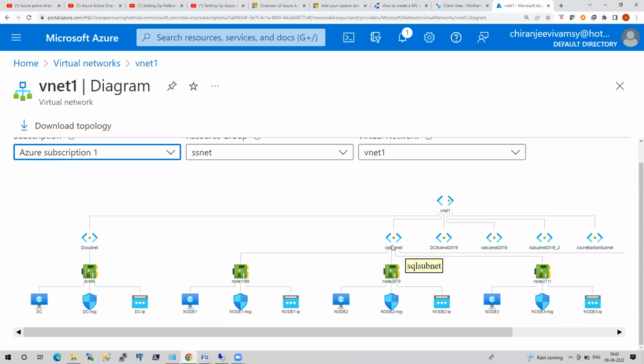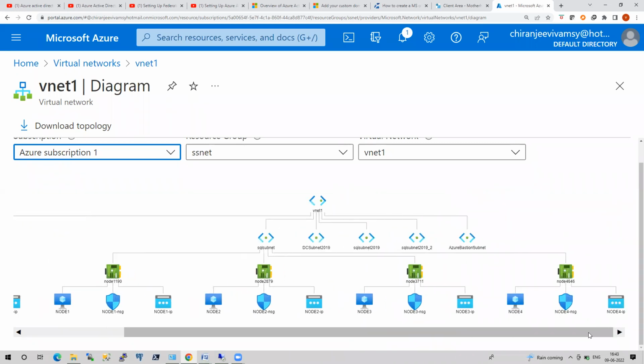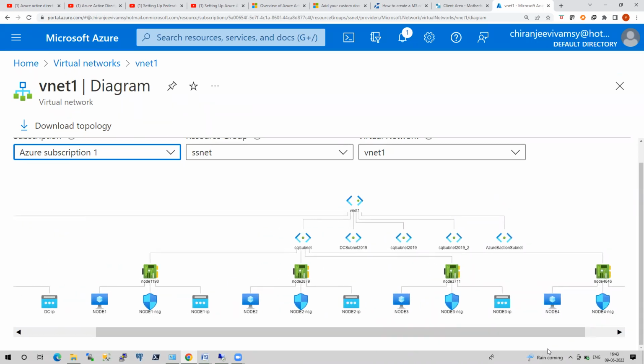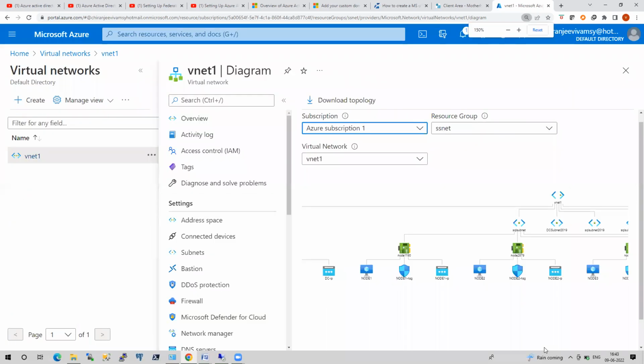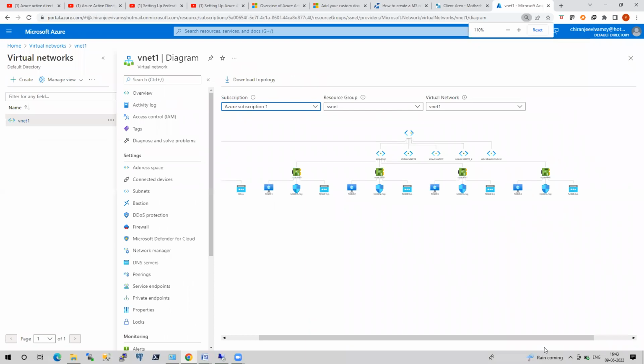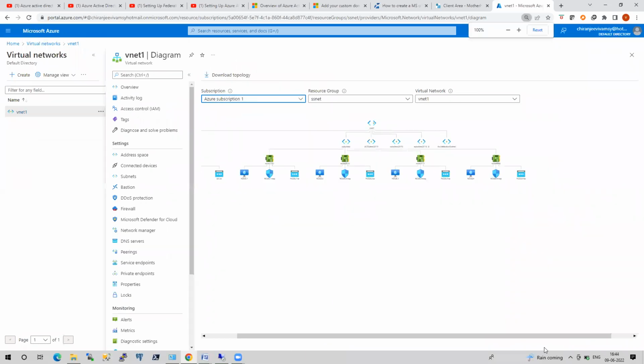Under the DC subnet, I have the network interface card for my DC machine, and this is my DC machine. This is the network security group for that DC machine, and its public IP. In a similar fashion, I have node 1, node 1 NSG and node 1 public IP, node 2 public IP, node 3 public IP, and finally my node 4. Looking at this diagram, it is easy for us to identify which machines are part of this virtual network. This is handy if you are dealing with a real-time environment.